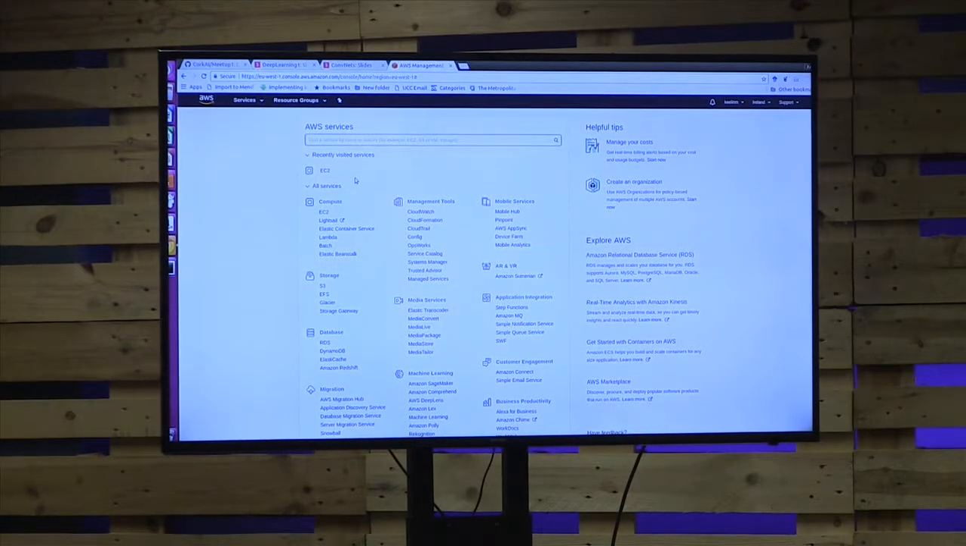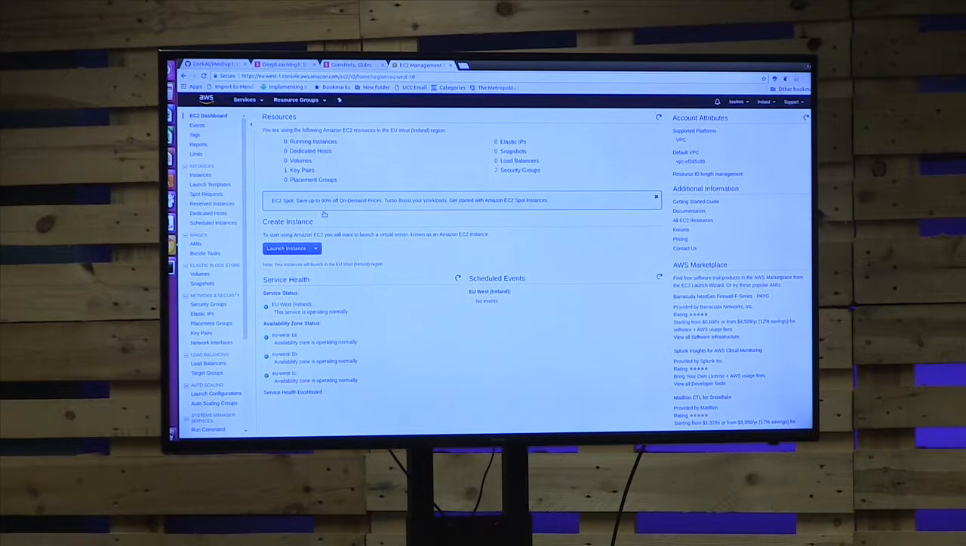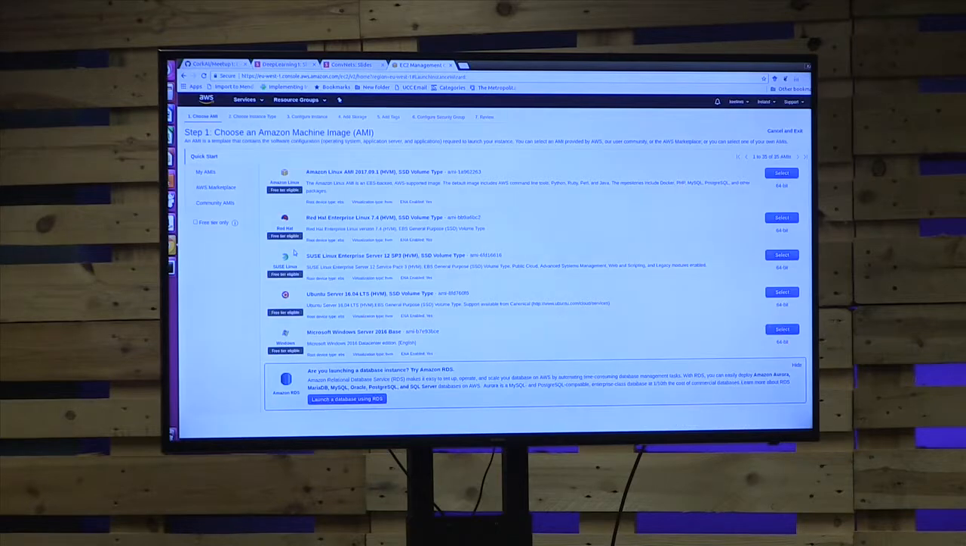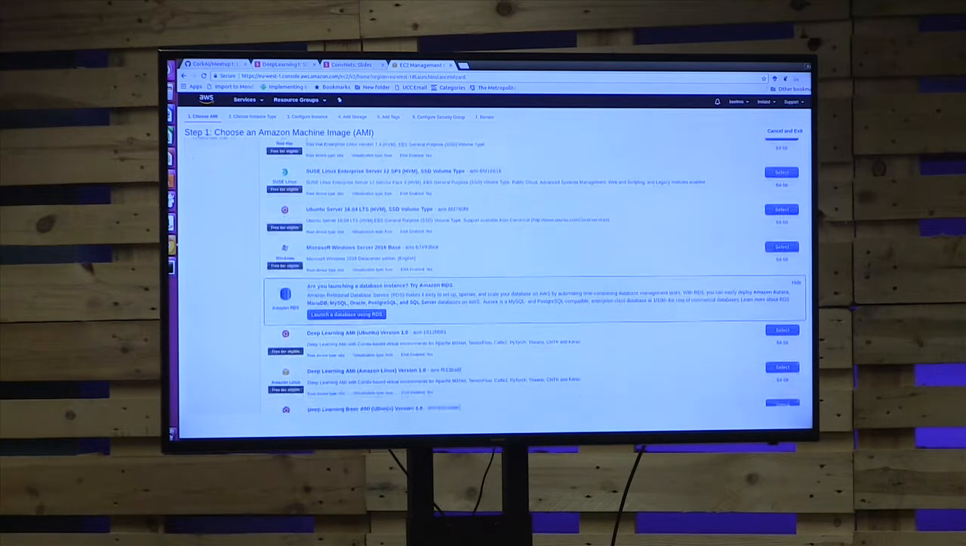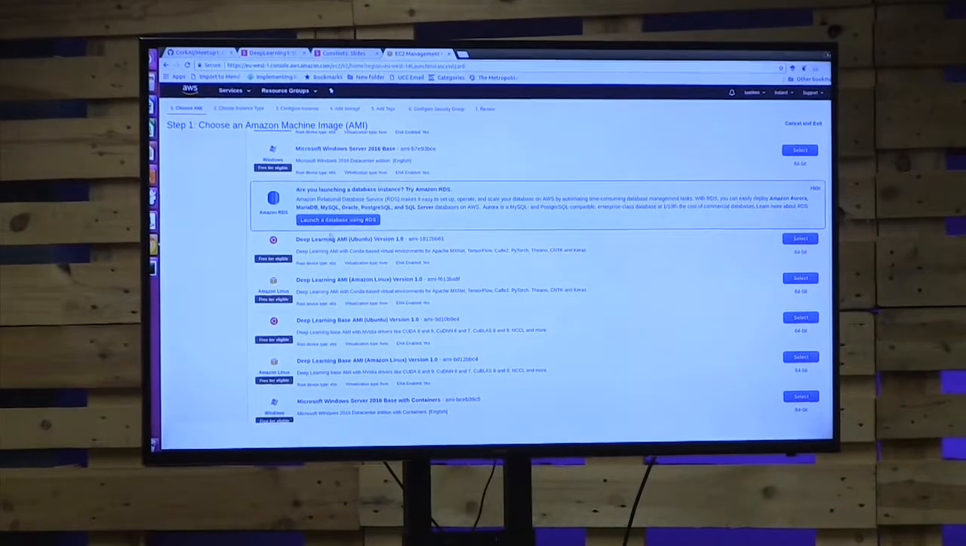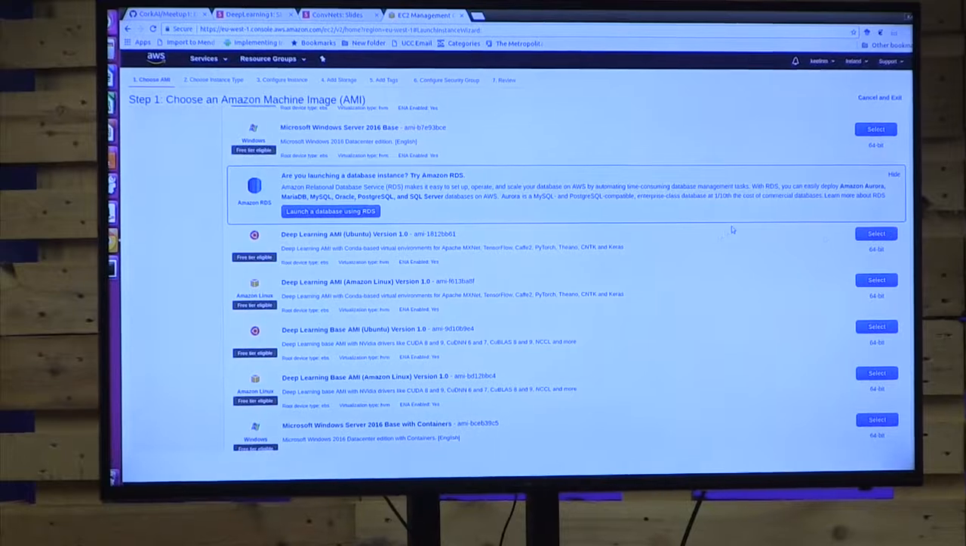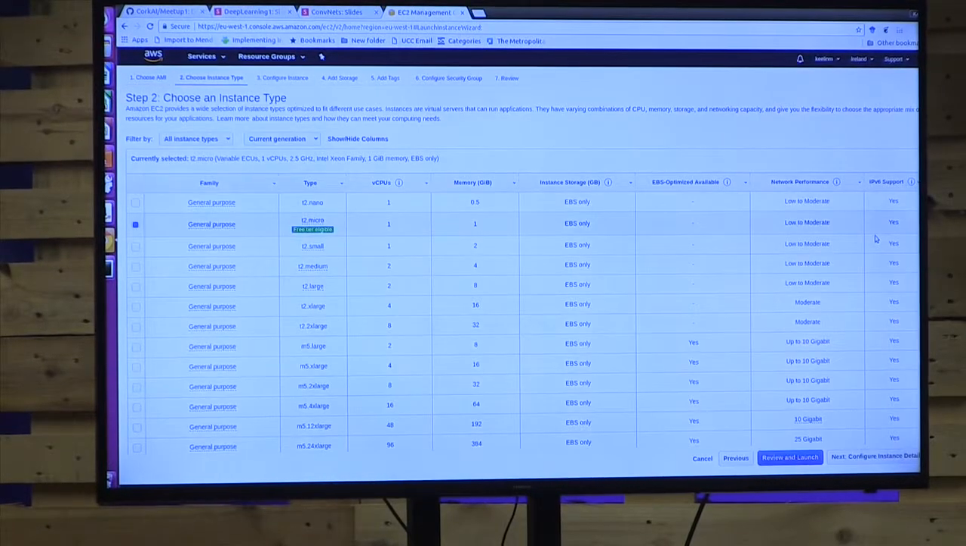Okay, so in the services under compute, you want to go to EC2. And then just launch instance. Okay, so you need to scroll down a bit to find the deep learning one. So this is the guy here, deep learning Ubuntu. And just select.